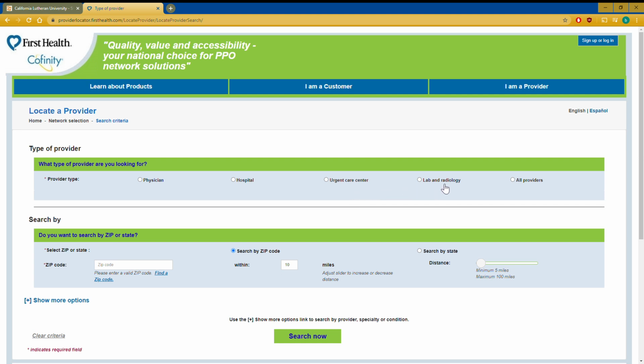Then the last is a lab and radiology facility. This is where you would go to have imaging tests done, like an MRI or a CT scan, different imaging and laboratory things like that.